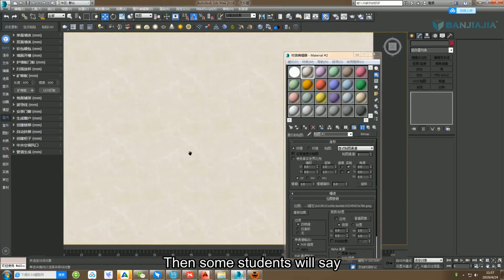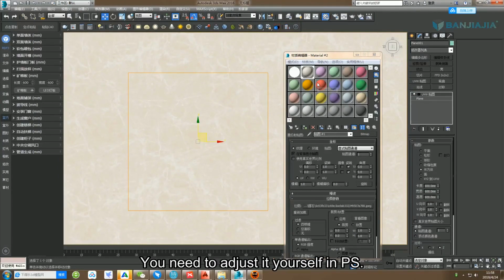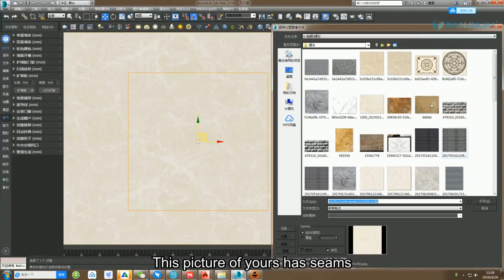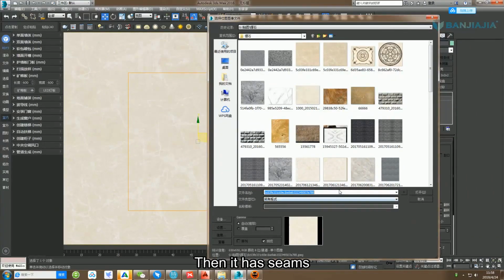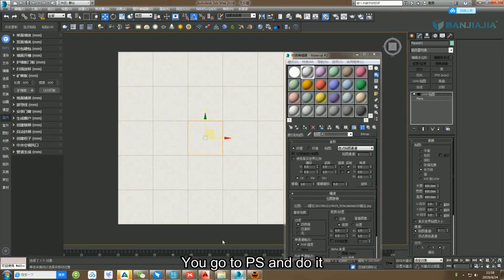Then some students will say, Teacher, are there no seams in this tile? If so, you need to adjust it yourself in PS. This seam is related to your texture. If this picture of yours has seams, then it has seams. For example, let's take a picture like ours. It has seams, right? Then you stick it in. You go to PS and do it.